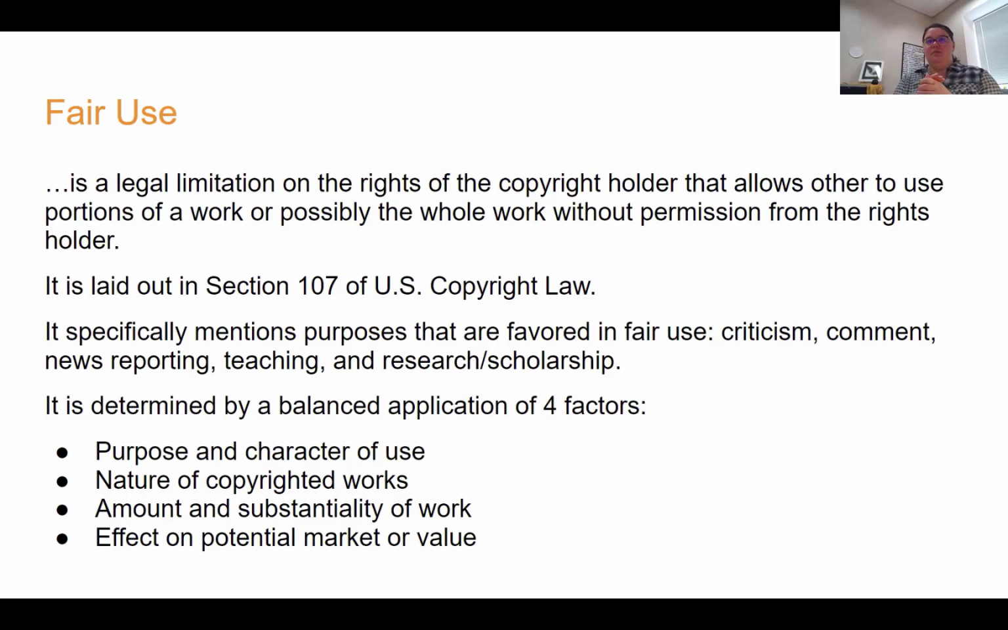So when you are looking at this, it's what's called a balanced application of the four factors, which include the purpose and character of the use, the nature of the copyrighted work, so things that are factual and less creative, and any reuse of those, is typically seen as more fair, coming down from court cases that we've seen. The amount and substantiality of the work, so how much of the work are you using?